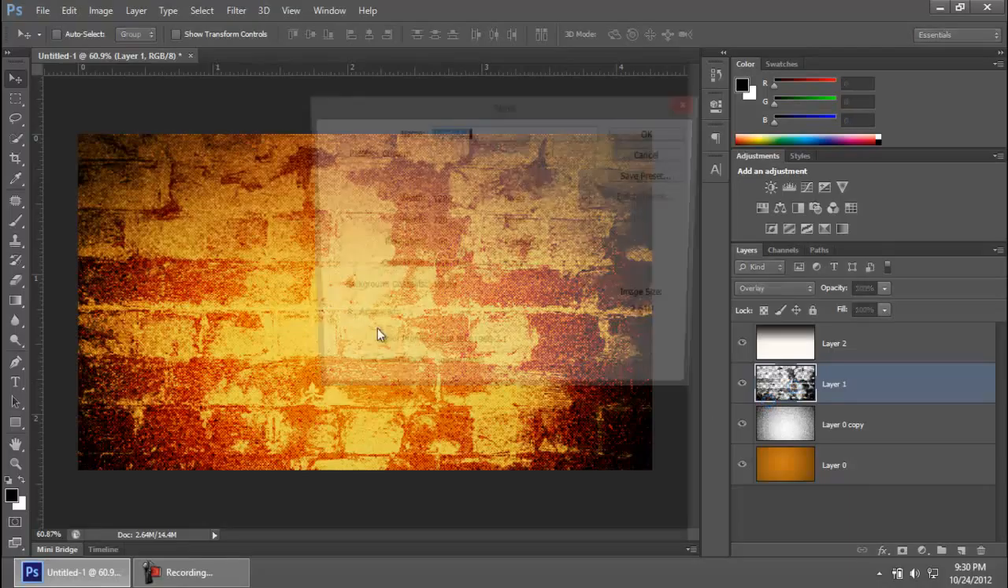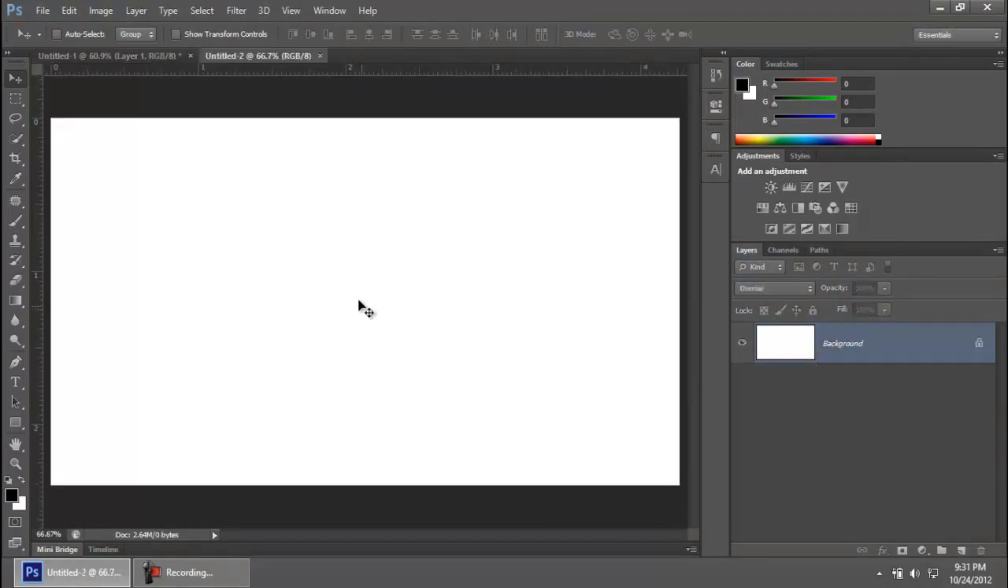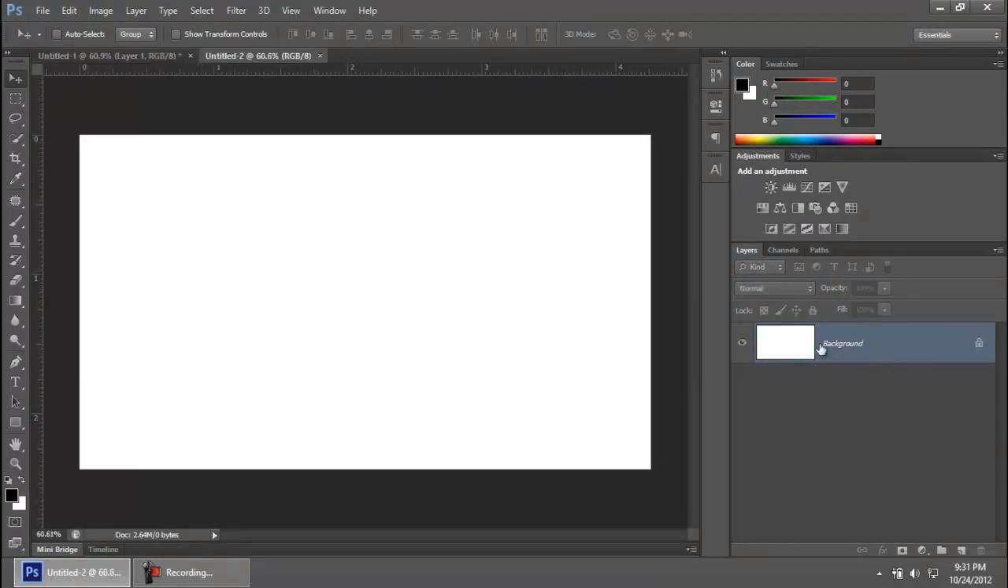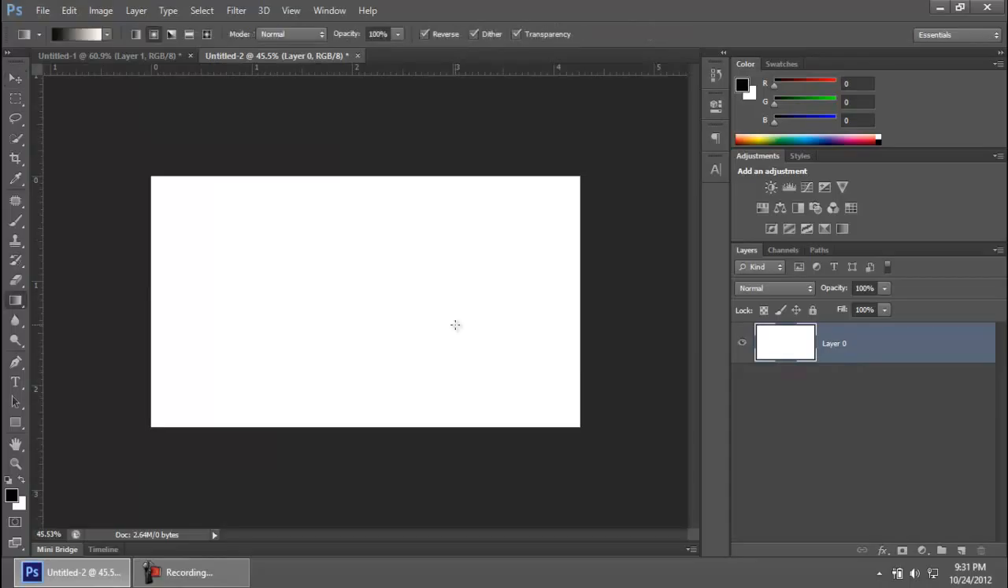So press Ctrl N for creating a new document. Press OK. That's great. Remove the background lock by holding the Alt key and doing a double click. That makes the lock go away. Press the G key on your keyboard for going to the gradient tool.